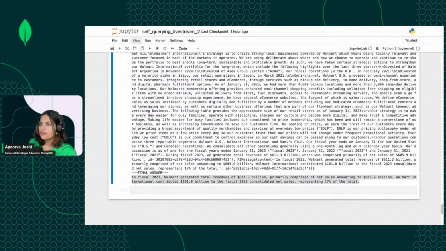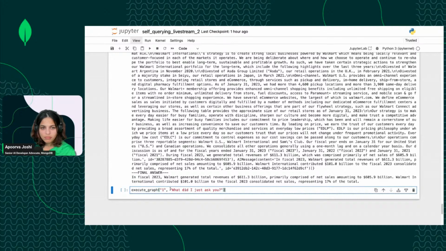Now let's see if it's actually using chat message history, to make sure that our memory functionality is working. So give it the same thread ID, and let's ask it, what did I just ask you? If it's actually taking history into account, then it should tell me what previous question I just asked it.